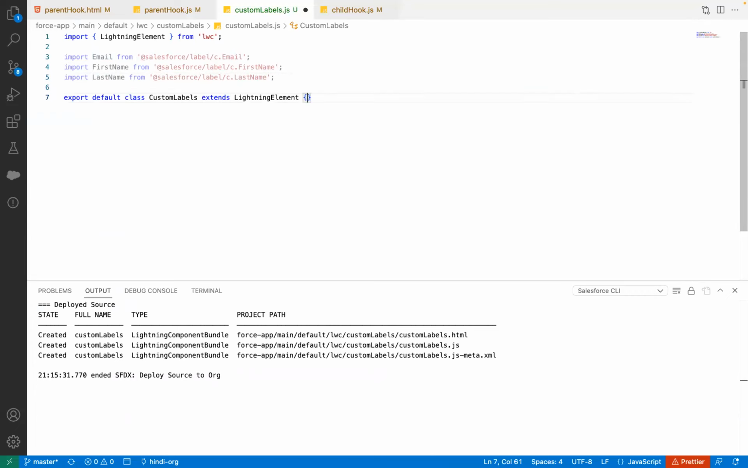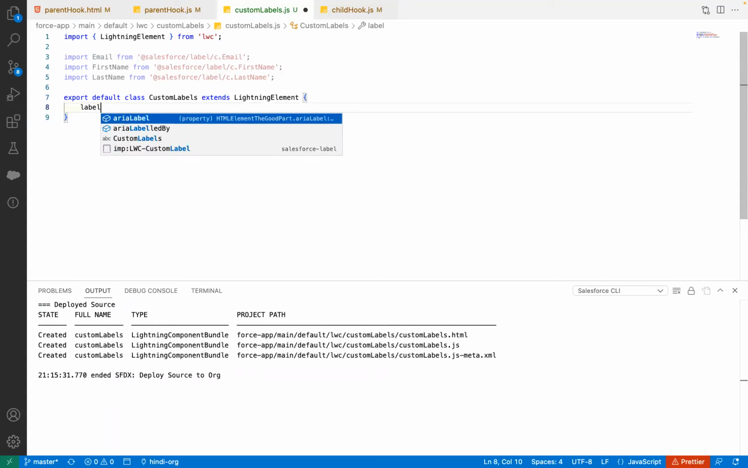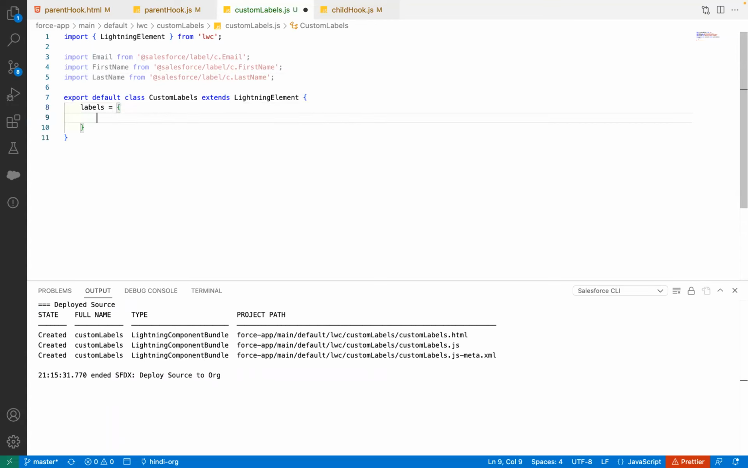Now, if you wanted to use it in the HTML file, let's create a variable called labels, and that's going to be of type object. Let's say we're going to have email, and within the email, we are going to assign this. Sorry, we are going to assign email, and we will similarly do it for our other two variables, that is first name and last name.